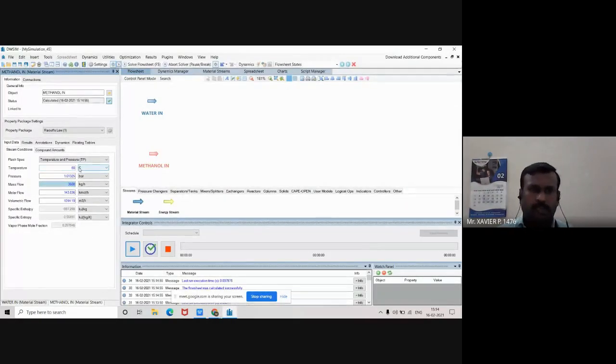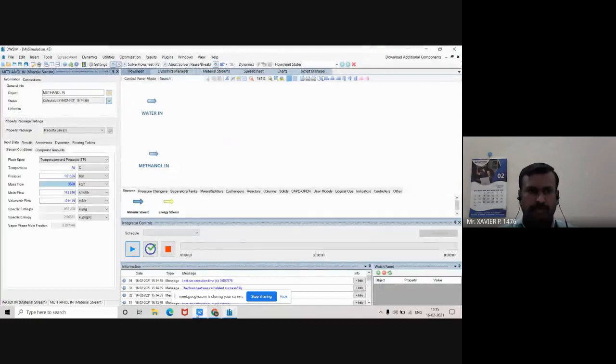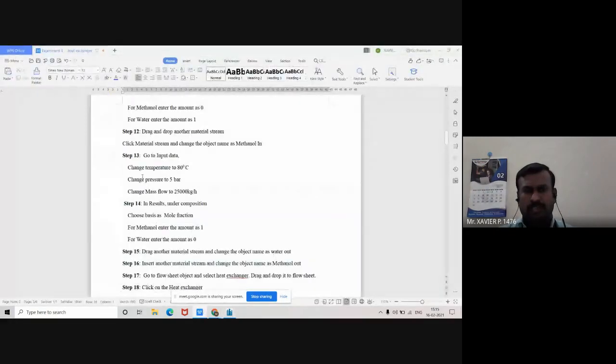And then we take the pressure as 5 bar. And then the mass flow is 25,000 kg per hour. I hope you all have done this. Temperature is 80 degrees, pressure is 5 bar, mass flow is 25,000 kg per hour. Here we are assuming these particular values for doing our simulation.